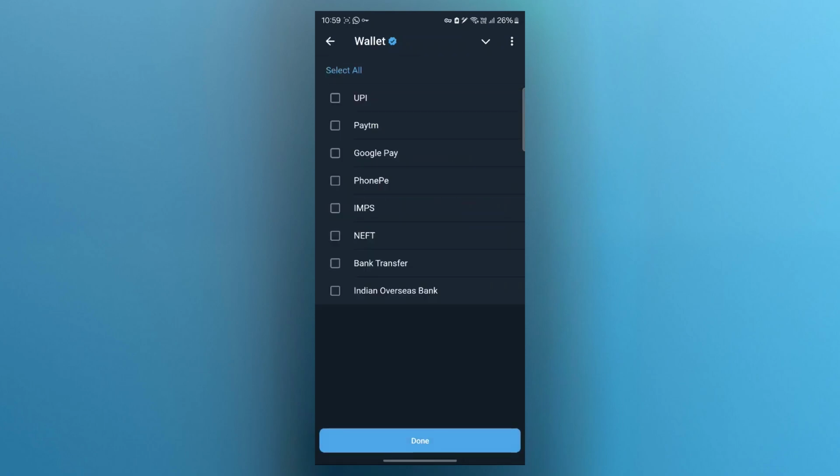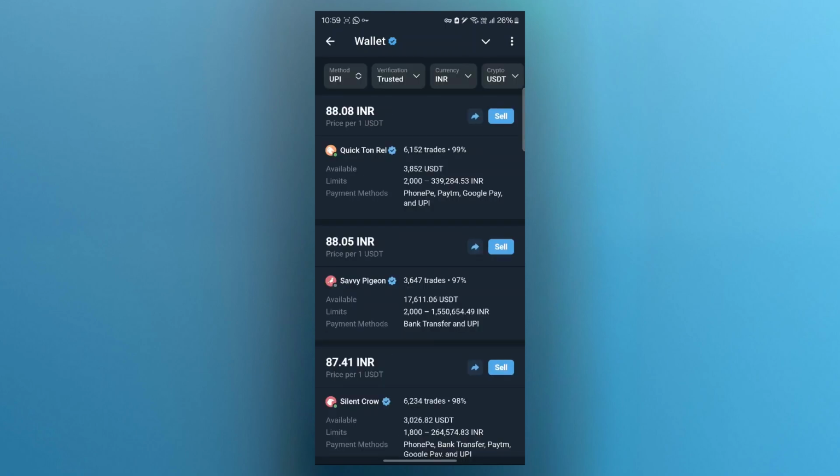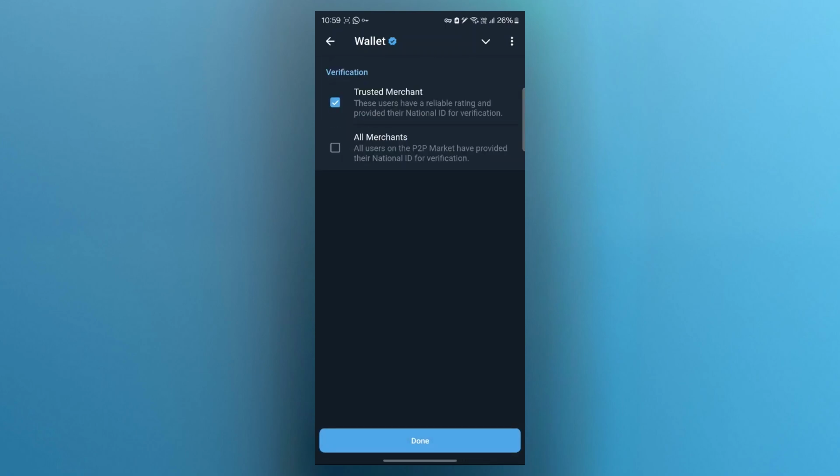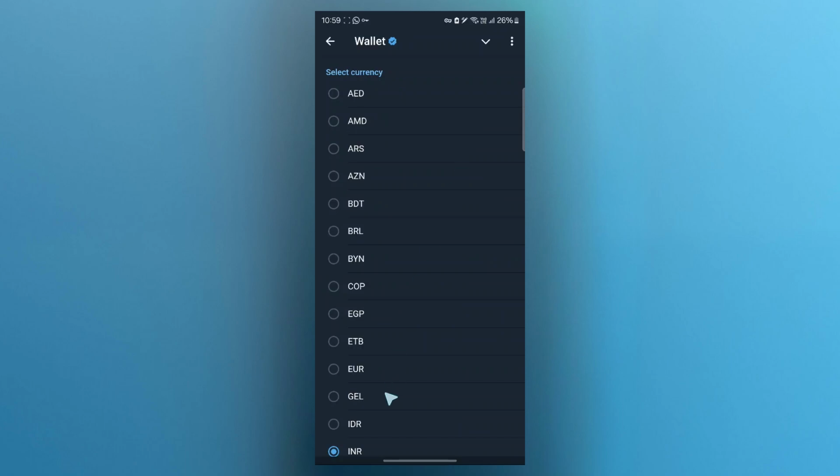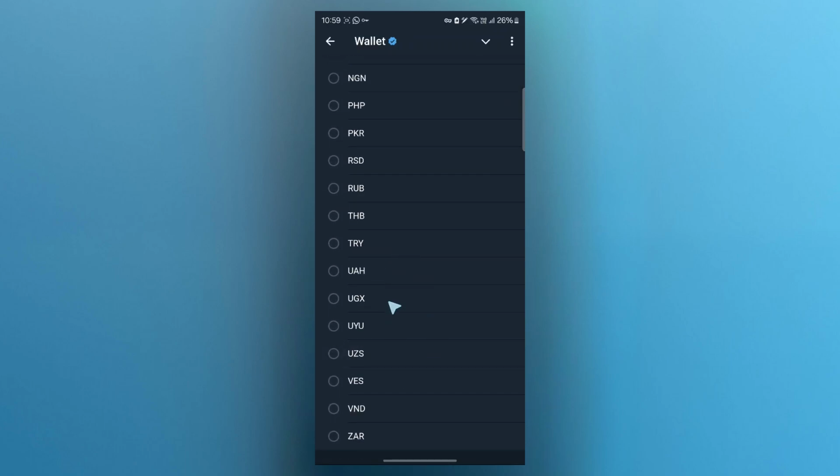You can choose UPI, Paytm, Google Pay, NEFT, bank transfer and other methods available. Simply choose the method you want and click on done. Now you can choose the verification, whether you want the verification from a trusted merchant or all merchants. Now after doing this, you can click on the currency and choose the currency for your transaction. For example, I'm going to choose Euro.